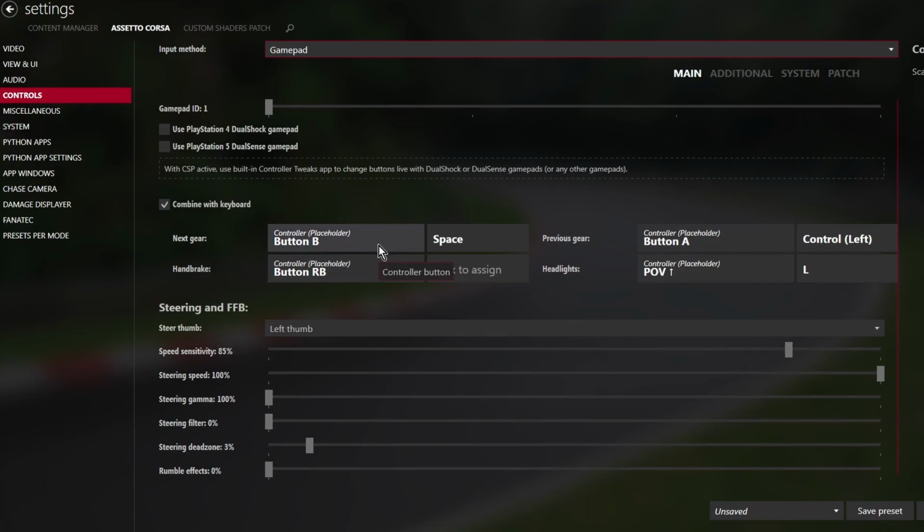And you can put the left thumb for steering. And now here you can also put these bindings. So I have an Xbox controller, so you can put the B button for next gear, A button for previous gear, handbrake on the RB button, and headlights on the up arrow.